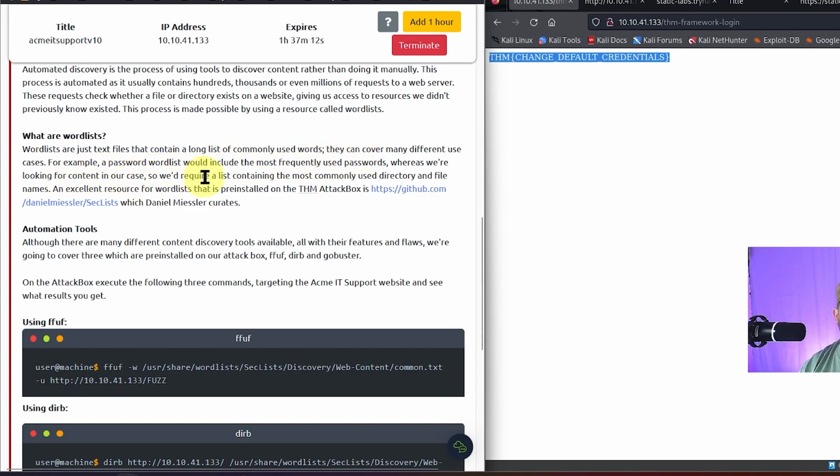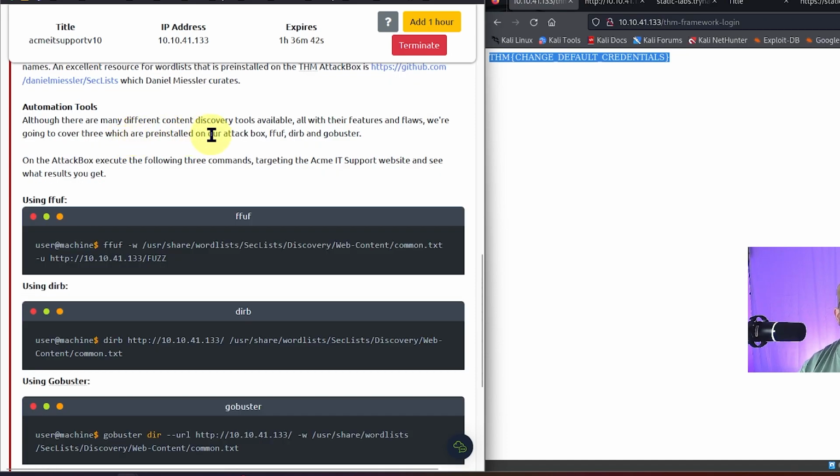For example, a password wordlist would include the most frequently used passwords, whereas we're looking for content in our case, so we require a list containing the most commonly used directory and file names. An excellent resource for wordlists that is pre-installed on the TryHackMe AttackBox is Daniel Miessler's SecLists on GitHub. Although there are many different content discovery tools available, all with their features and flaws, we're going to cover 3 which are pre-installed on our AttackBox.